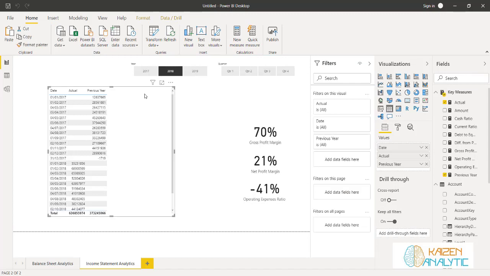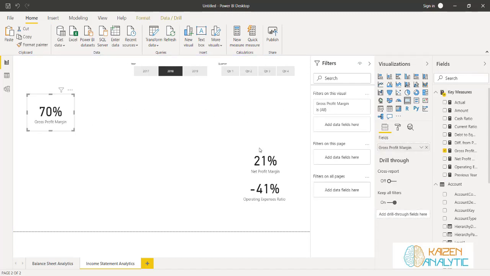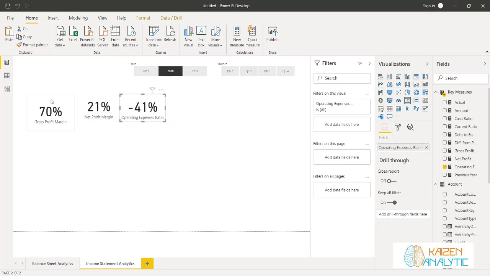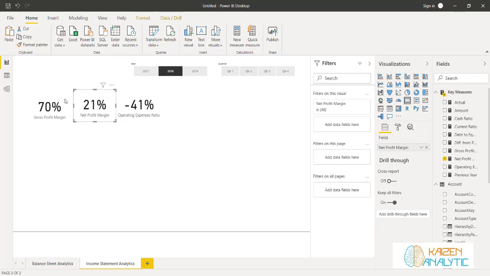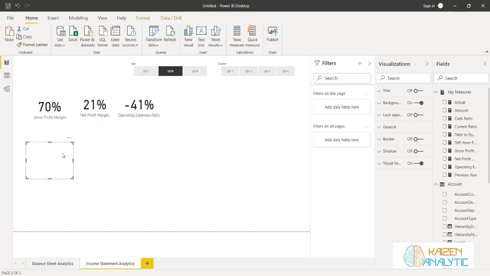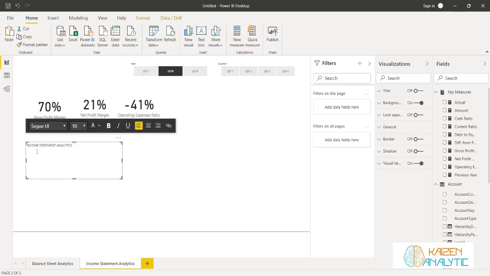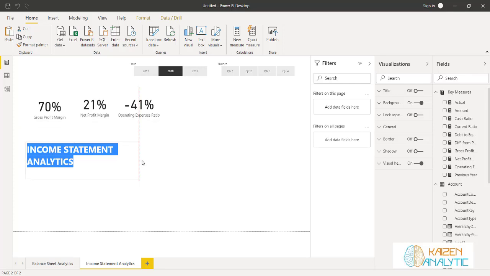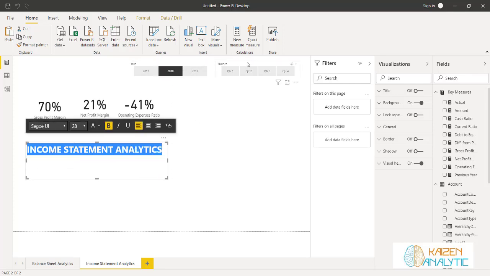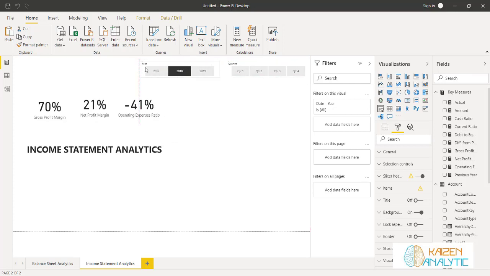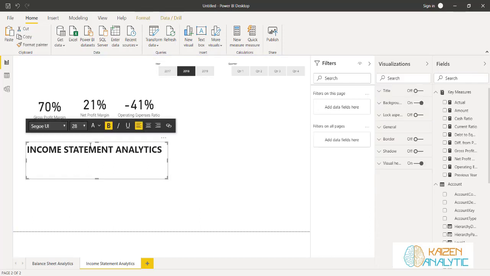Now let's move forward by creating income statement. Let's place them over here. Give this report a title, add a text, income statement analytics, bold, and place this title at the top.